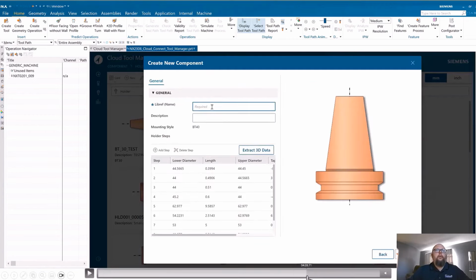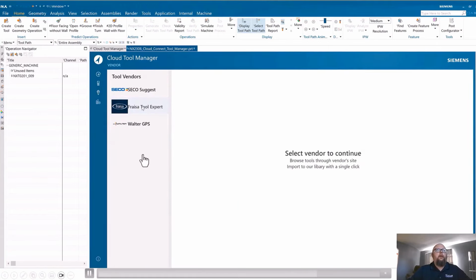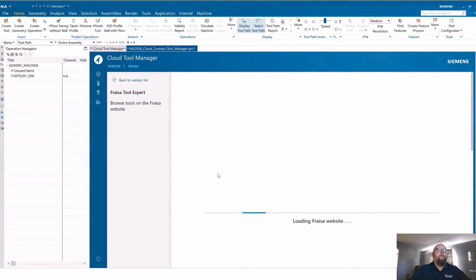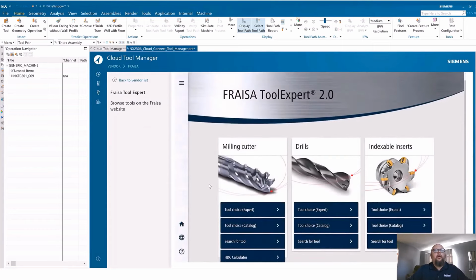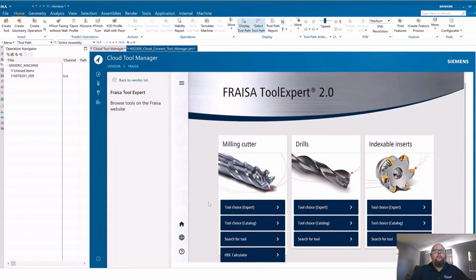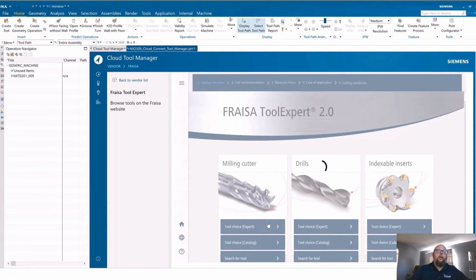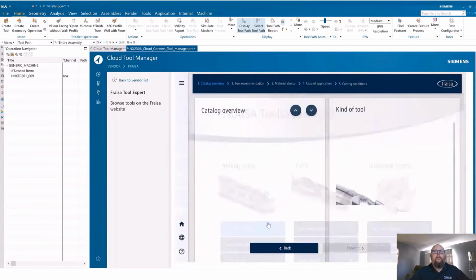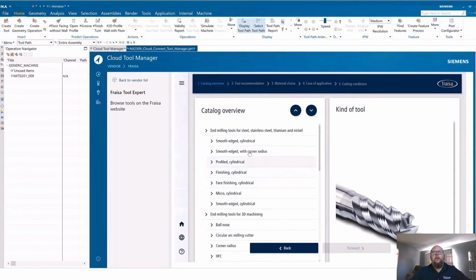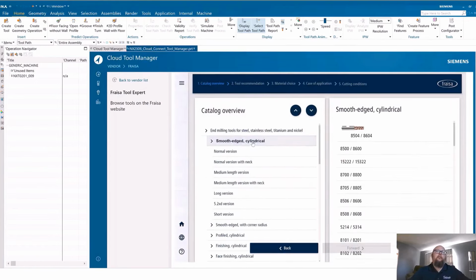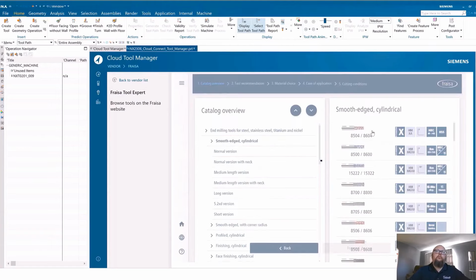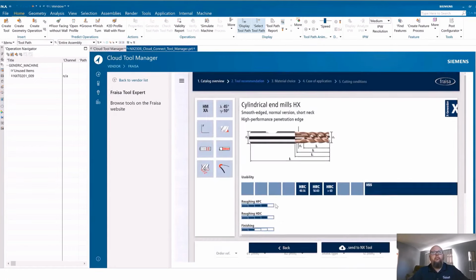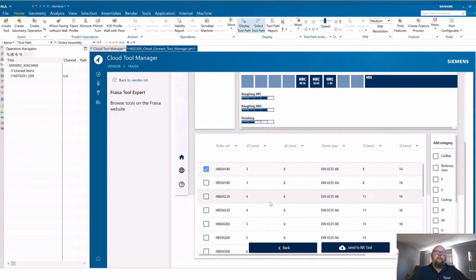Let's jump ahead a little bit in this video and take a look at the tool expert. We'll see how we can access Frasia's library directly through the NX interface, using the different tools provided by the tooling manufacturers to search their libraries and find what tools we may want to use. This will allow us to import the data directly into NX.